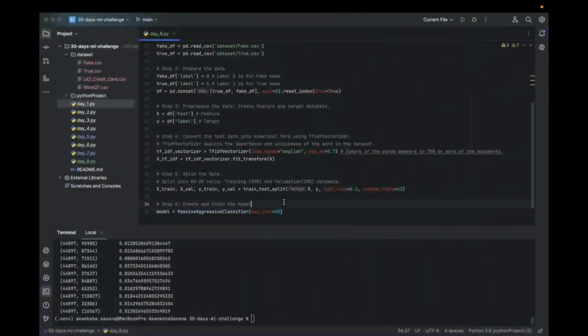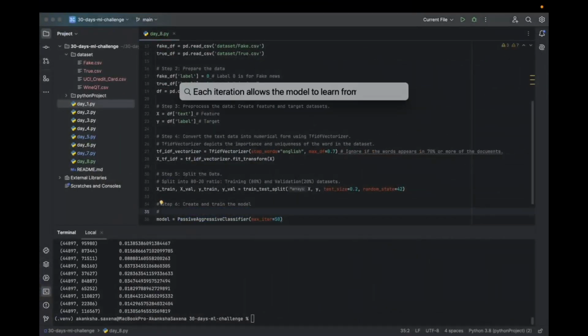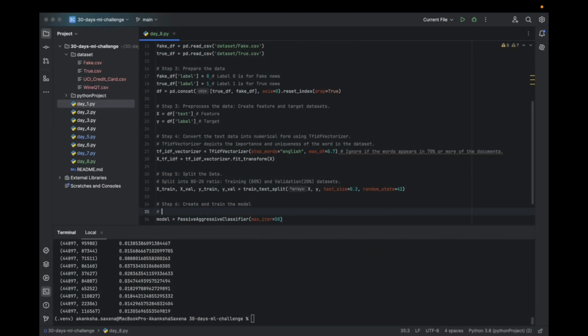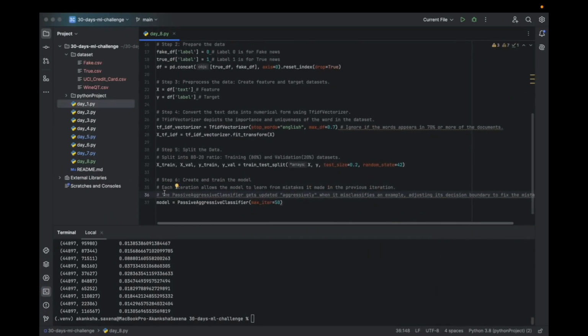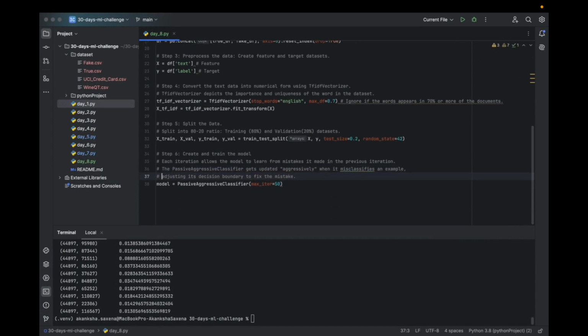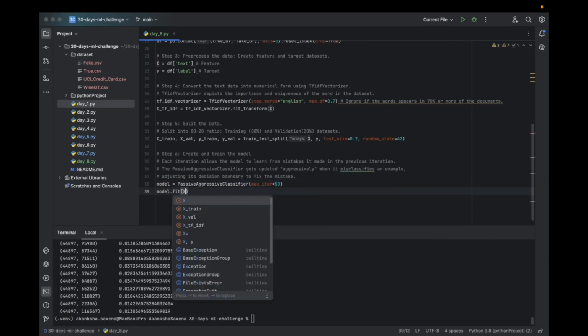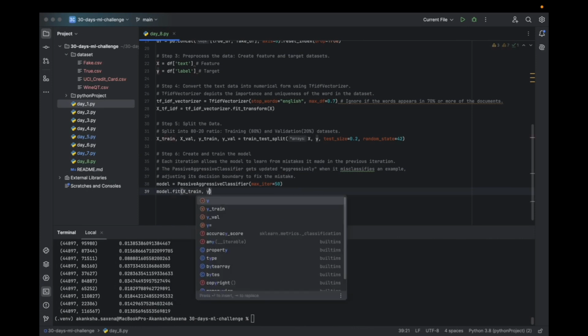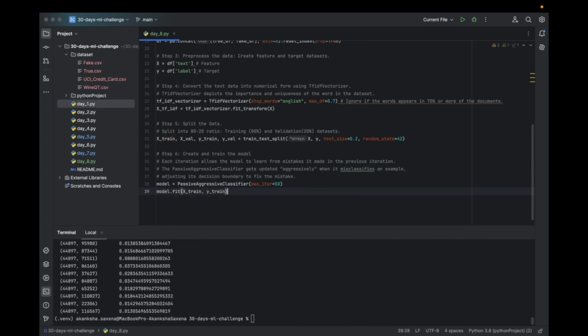Let's copy and paste it here. Yes, correct. So we have created the model. Let's train it. We'll train it on the train data against the target.